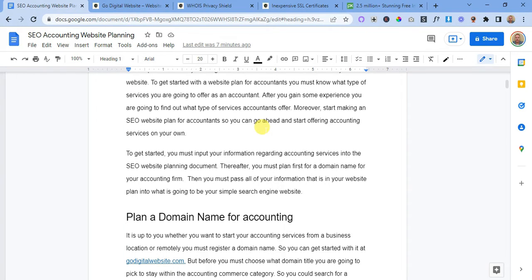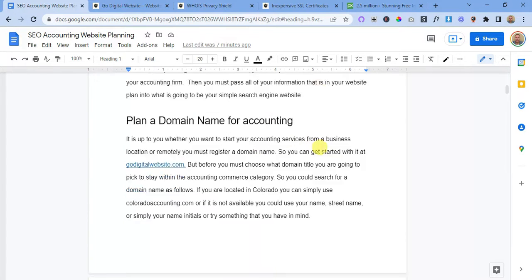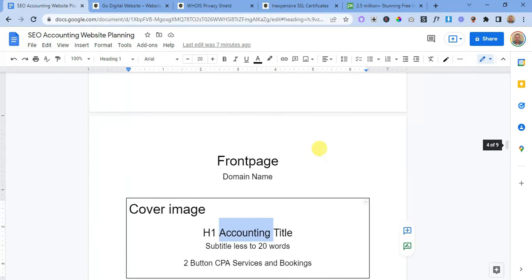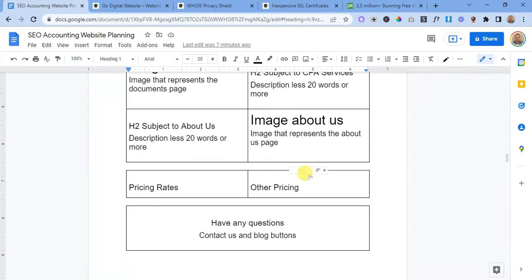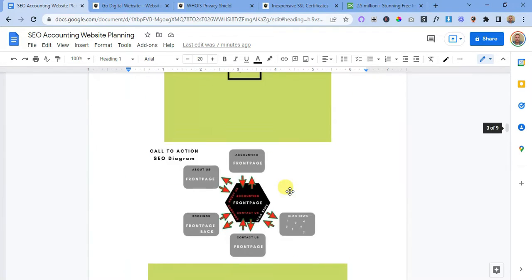The most valuable thing about a business website is going to be the information. So if you're planning to get started on a website for accounting, it's important that you have this part here completed. This way you can either do it yourself or turn it into a web designer.